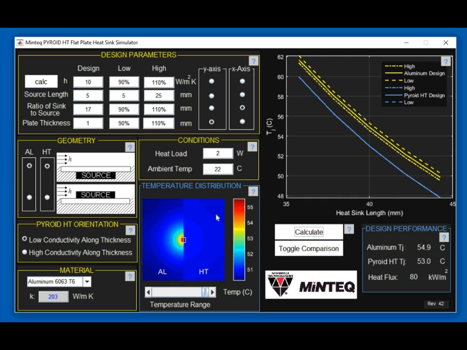And in this case, you can see that the aluminum temperature distribution goes from about 55 degrees to 51 degrees, whereas the Pyroid HT is almost completely uniform in temperature at about 51 degrees, and really illustrates the benefit of the high thermal conductivity. You have several other options in this case. You can choose the arrangement of the heat source and the cooling flow. So the geometry block allows you to select a case where the source is on the opposite side of the cooling flow, or in the picture below, where the source and the cooling flow are both on the same side.